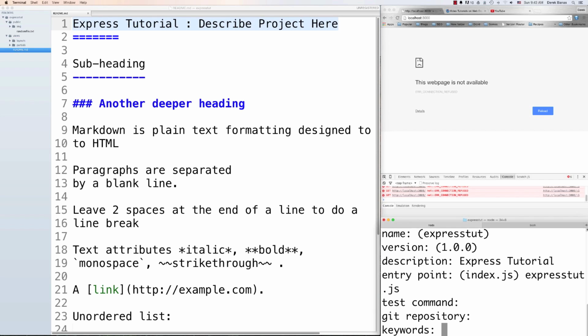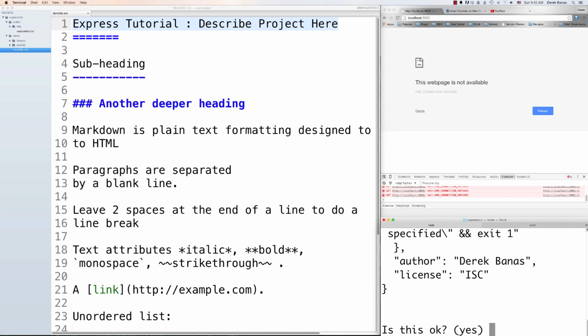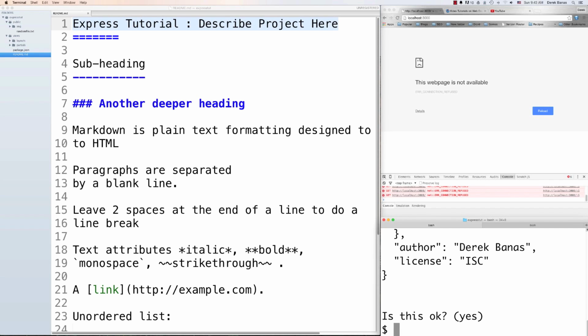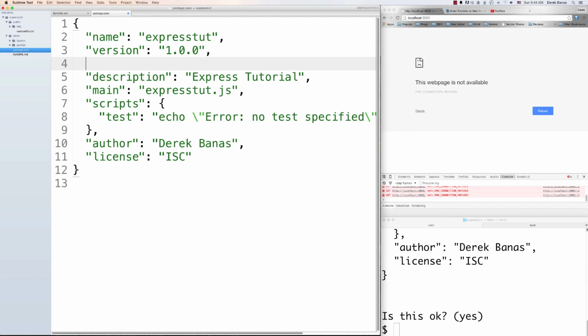Git repository, leaving that blank. Keywords, leaving that blank. Author, you can type in Derek Banas if I'd like. ISC for the license. Is this okay? Yes is the default. Just hit enter, and now it's created. And here is our package.json file. And just like I showed you on Windows, I'm going to come in here and say private: true, and then put another comma inside of there. Then I'm going to save that file and close it.